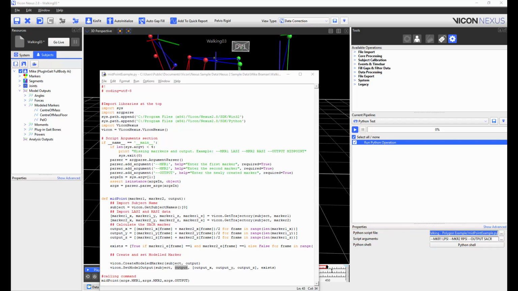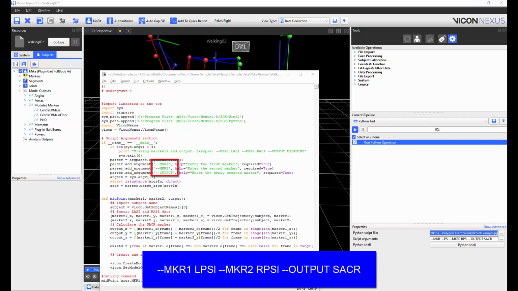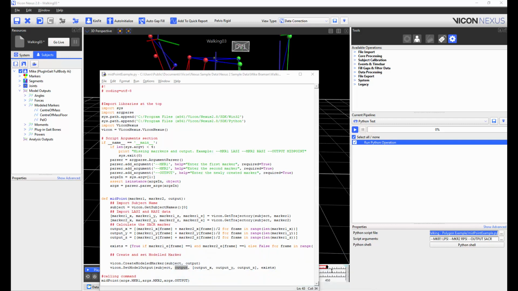In this example, I'm going to import the left PSI and right PSI markers, and we'll be creating the sacrum marker between them. Per the script argument section of my function script, I have placed two dashes before the MKR1, MKR2, and output tokens, and they are followed by their respective inputs, the left PSI and right PSI markers, and the sacrum marker which will be created. Now, when I run the script, we can see that the sacrum marker will be created in the 3D perspective and in the modeled marker list.